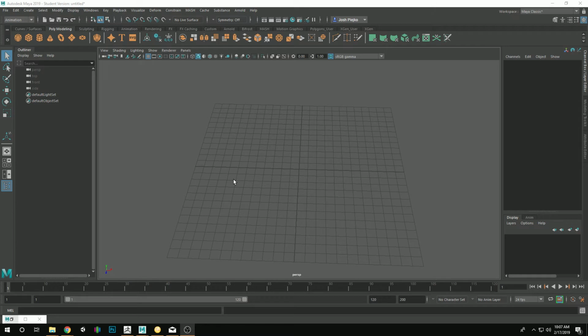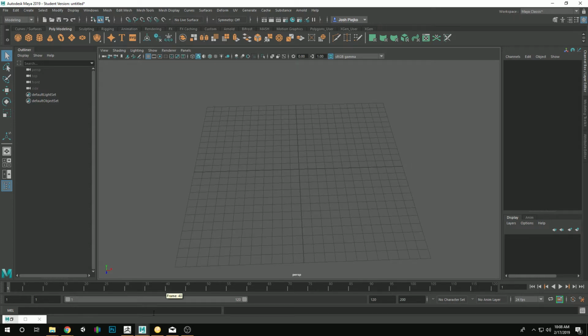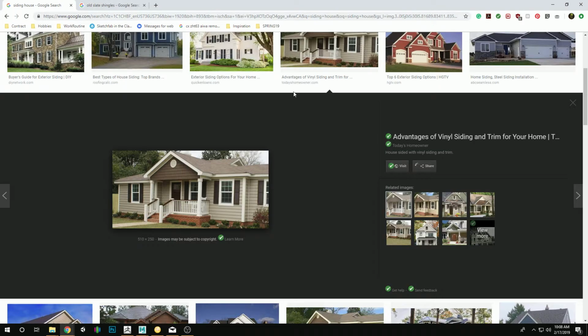Hi everyone, what I want to show you guys is how to create some very simple but very effective models that can allow for us to add some little details to our birdhouse that we're working on right now. The first thing I want to show you guys how to do, if we go into our little reference image here, is how to make some siding.